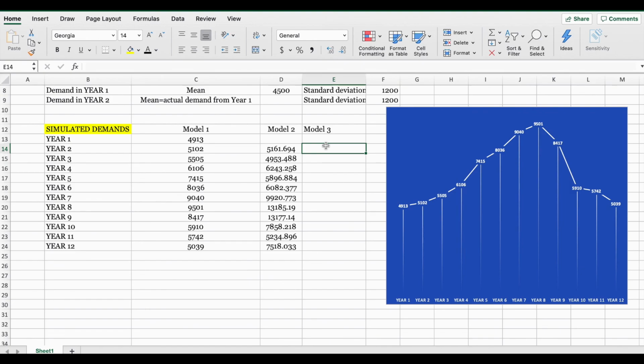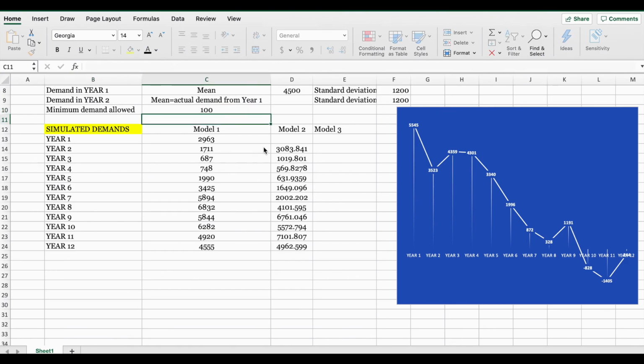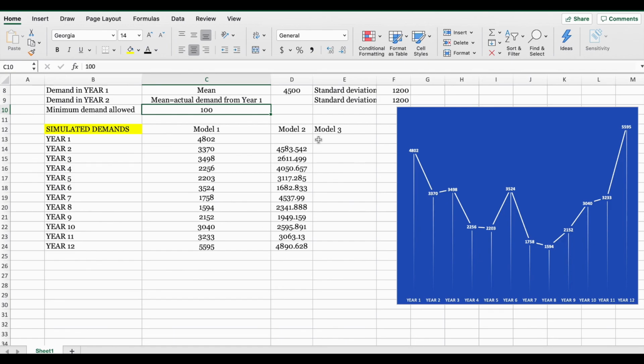In model 3, we're going to assign a non-negative number, for instance 100, and we're going to set that as the minimum demand amount. So let's go ahead and write our minimum demand allowed figure right here, so we can insert it into our formula. Now in Excel, we're going to use the maximum function in combination with the NORM.INV and the RAND function in order to insert this minimum demand allowed number.